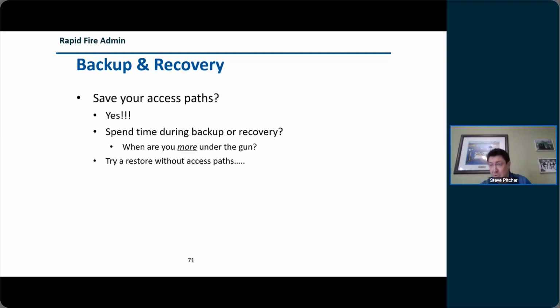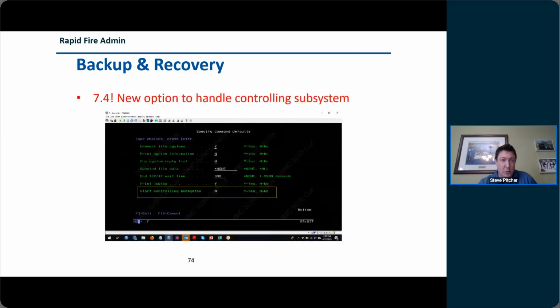Should you save your access paths? Oh yeah, absolutely. So where do you want to spend your time? The little bit of time saving the access paths, or the extra ton of time doing a recovery with no access paths? Where are you more under the gun? If you've ever done a recovery, you are under the gun in a recovery. The CFO and the CIO are in the doorway saying, hey, Bill, when's this going to be done? They're putting pressure on you. And you realize, maybe I should have been saving those access paths. We would be waiting here an extra hour and a half. It's important to do.